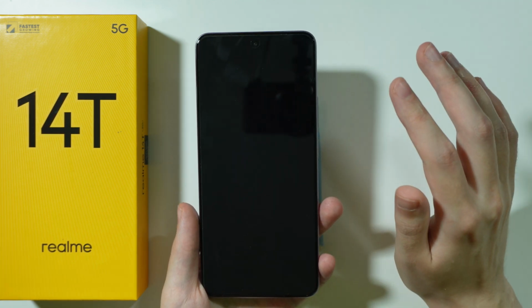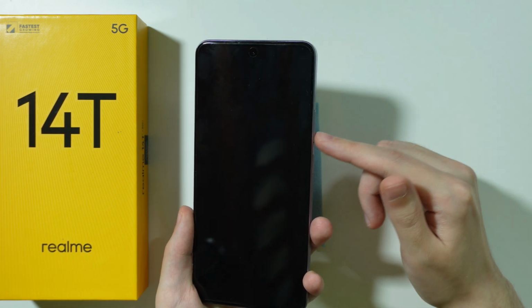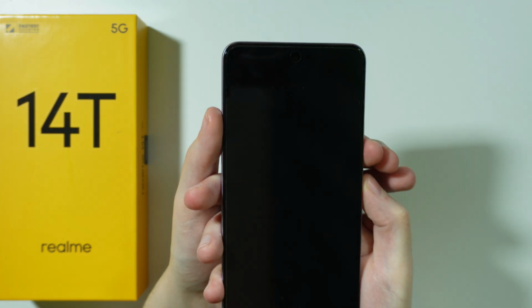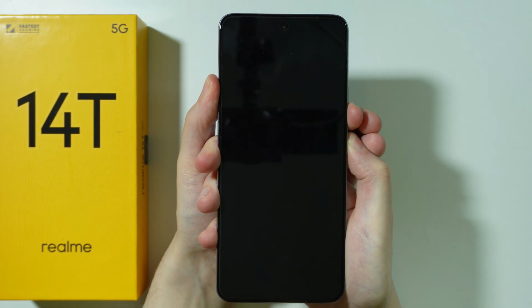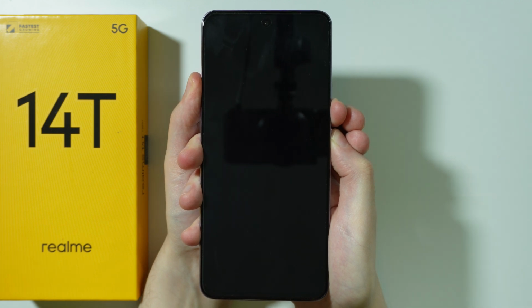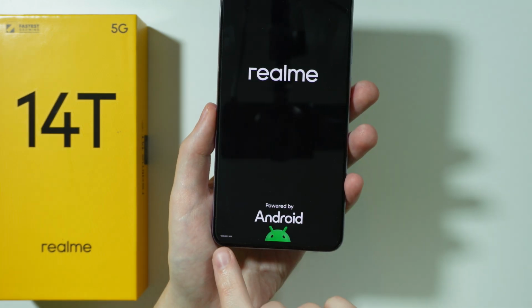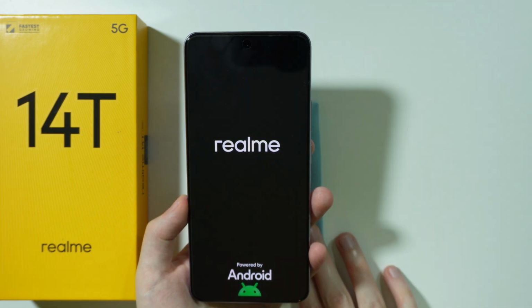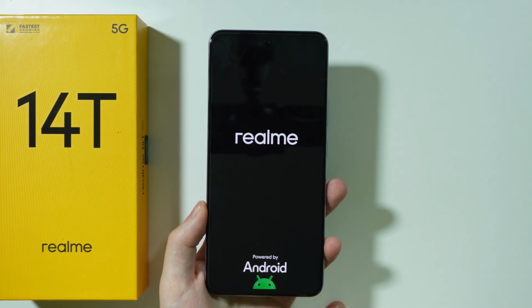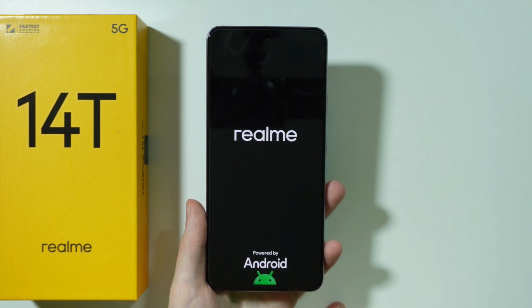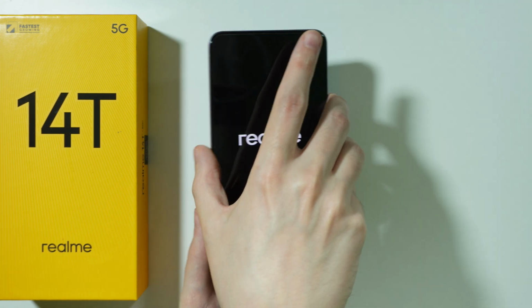Once the phone is completely off, we need to press and hold the power button and volume down button. So press these two buttons at the same time and just keep holding until you turn on the phone and you will see the Realme logo. Once you see the Realme logo over here at the bottom, you can also read that we are going to recovery mode. And after a short while, you should be able to see the language selection. So let's just wait a couple of seconds.